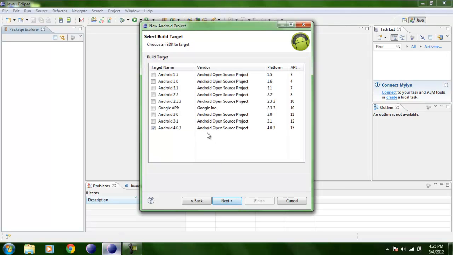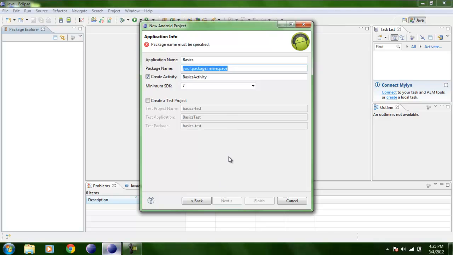Click next. Now this is the target of SDK. I have all this, but you might be having only one or two as per you have downloaded. So I'll be creating on 2.1. Now application name will be the name which you will be seeing on your phone. So let's give it name Hello World.